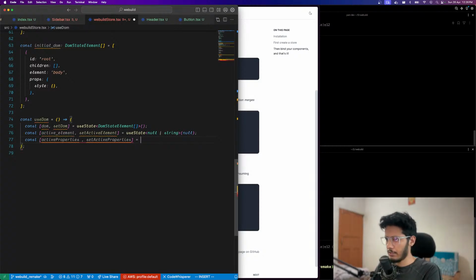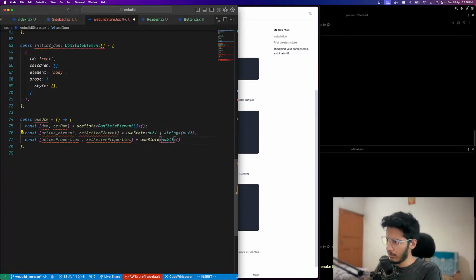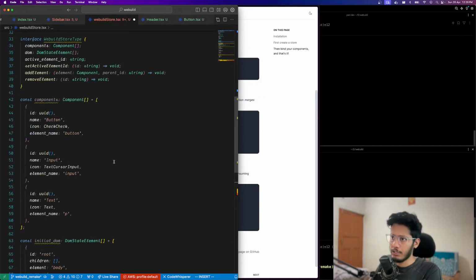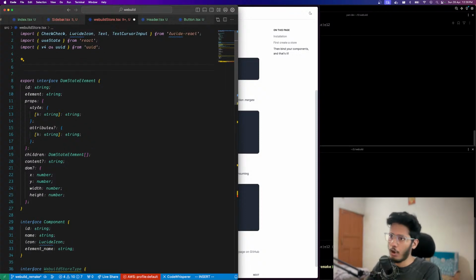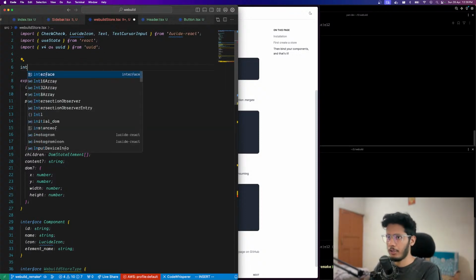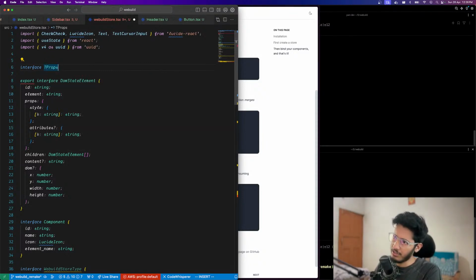And then I can say use state, it could be again null, or it could be what is the type of properties? Let's see. So we have this is the content, and this is the DOM, and then this is what style looks like, styles and attributes. So we can say props, right? So this will be like interface props, TProps, let's call it TProps.